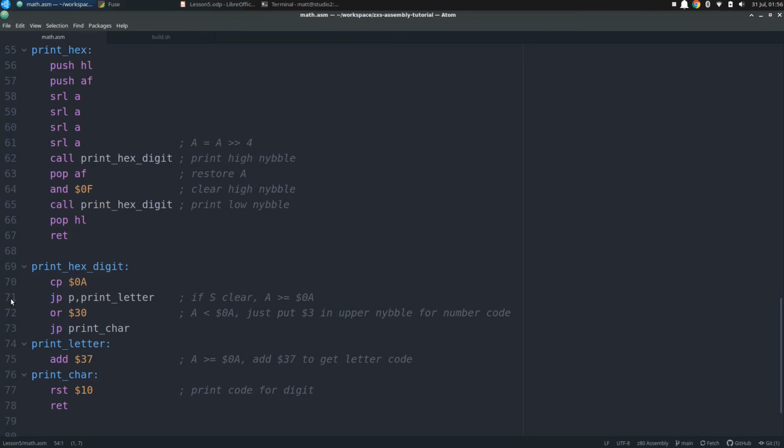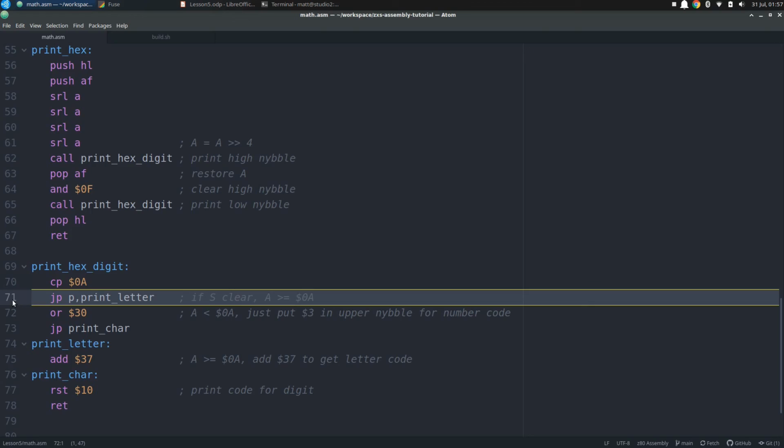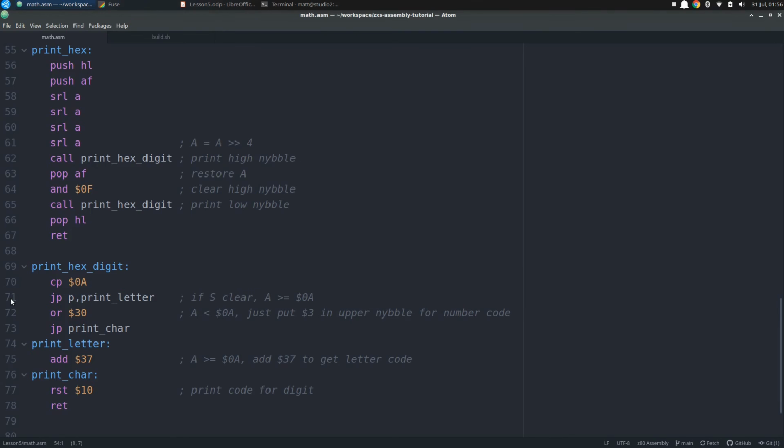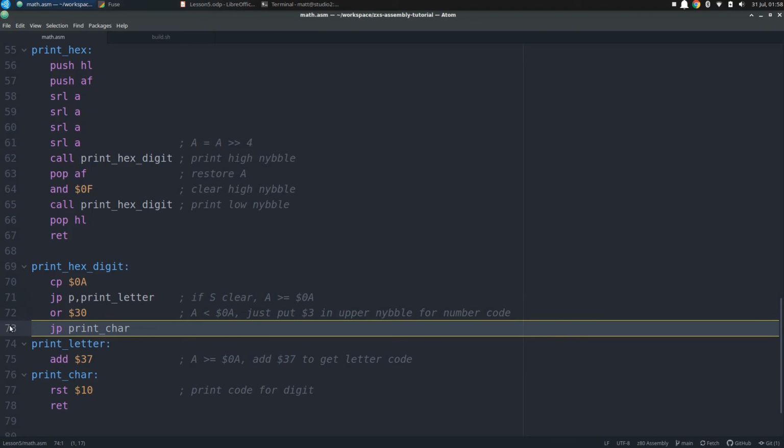For print hex digit, we need to determine whether this hex digit will be a decimal numeral or a letter. So we compare it to hex A, and if the S bit is clear, that means the value in A is hex A or larger. A conditional jump to print letter will happen in this case. If the jump didn't happen, the S bit is set, meaning that the value is 9 or lower. So we just need to do a bitwise OR with hex 30 to get the numeral character. Then we jump unconditionally ahead to print char.